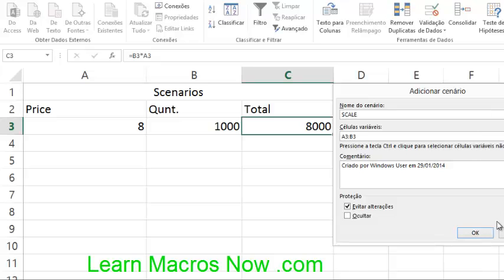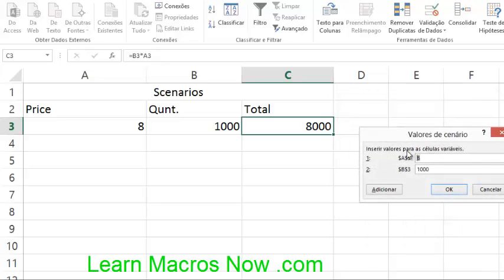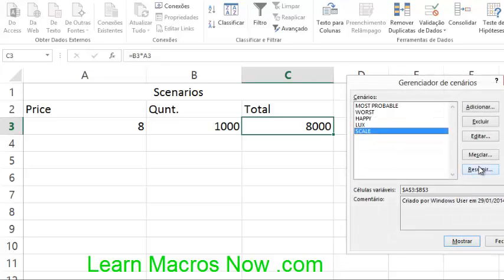Scale. On this scenario, I can sell for 75 cents, and I would sell 20,000 units quantity. Then I press OK, show, and there you go. We'll make $15,000.